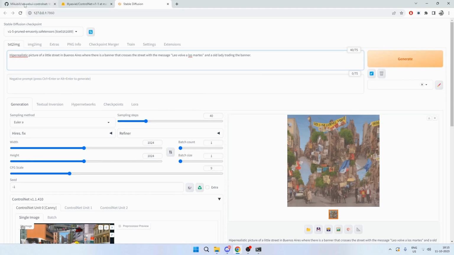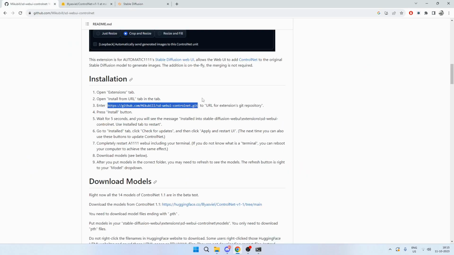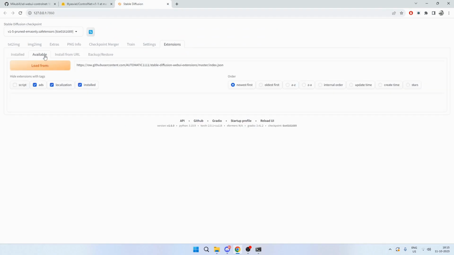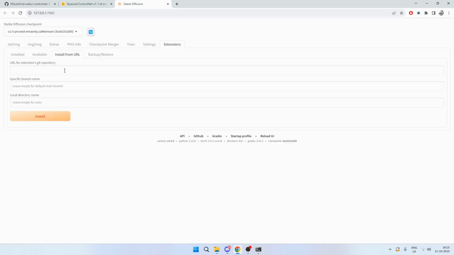Now how do you use ControlNet, right? Like I said, you need to copy the link from here, go to extensions, and then there are two ways. First, you can look for available, but this didn't work for me. Maybe if you want, you can try load from here, but it didn't work.